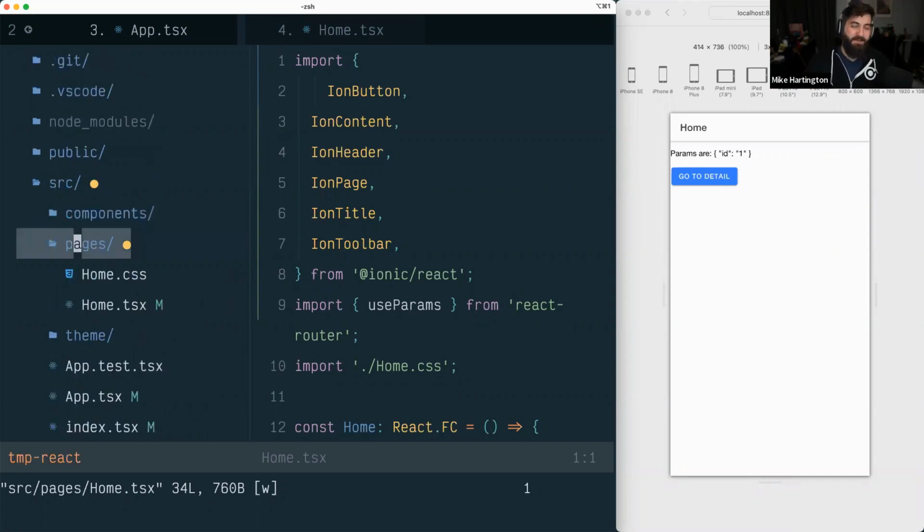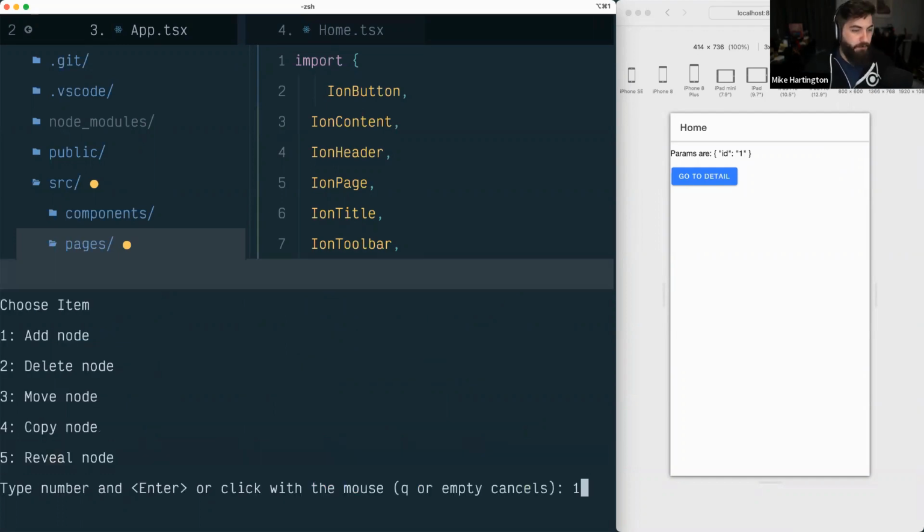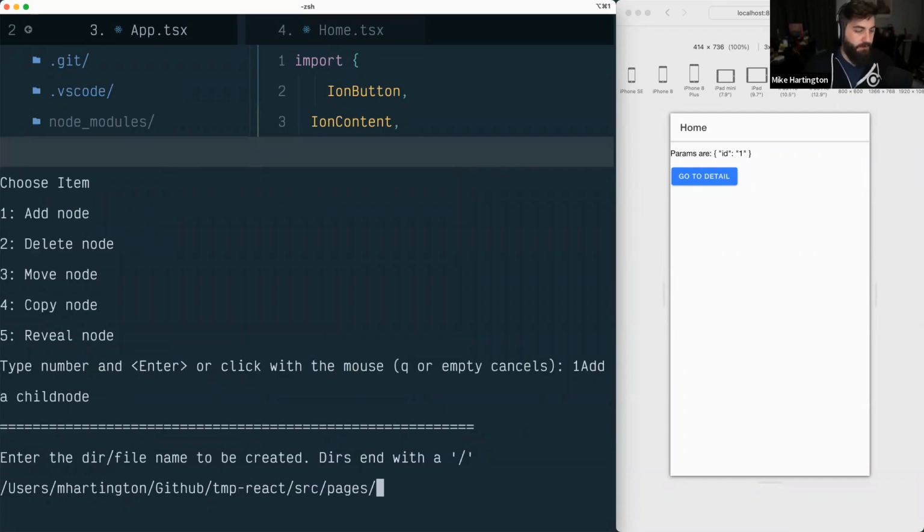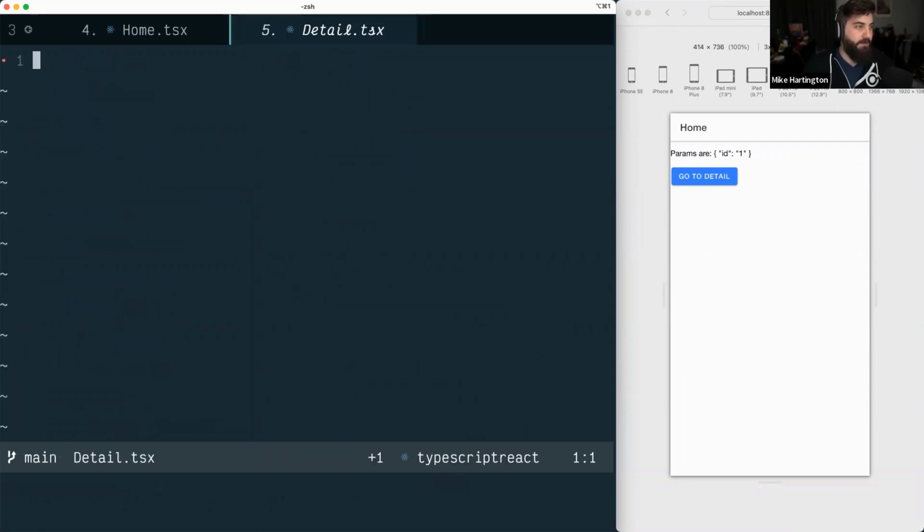We can almost think of this like layouts in, say, Next or Nuxt, some of these more server-side rendered things, in the sense that these get used to render other things, but we can also render out, say, the header, more granular controls. So it's not 100%. I would say it's like an 80% similar concept. So let's go ahead and add a new node here. We'll call it detail.tsx, and then paste this.